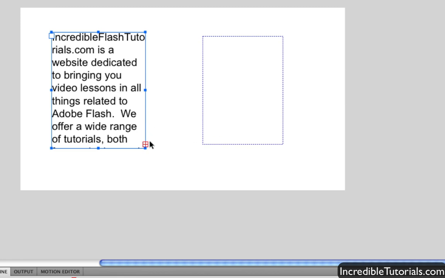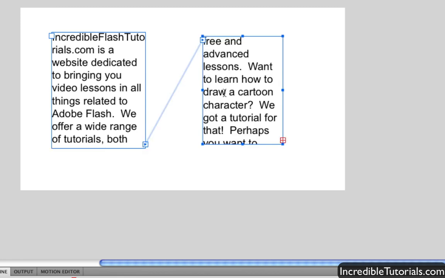And this is indicated by this little red icon down here. So if we click that red icon, and then we bring our cursor over here to the other box, you'll see that the cursor changes to almost like a chain link icon. This means you can link the text together. So if we just go ahead and click that, it'll automatically bring the overflow to this text box.